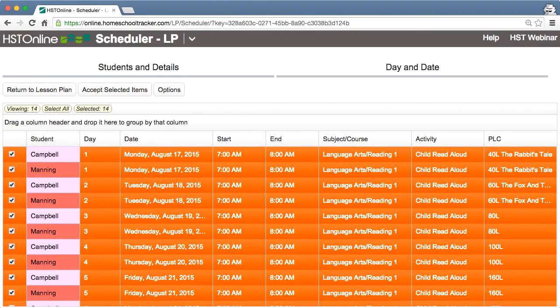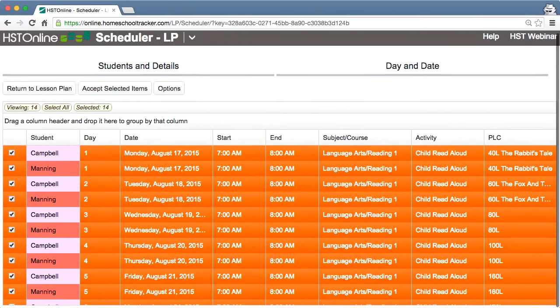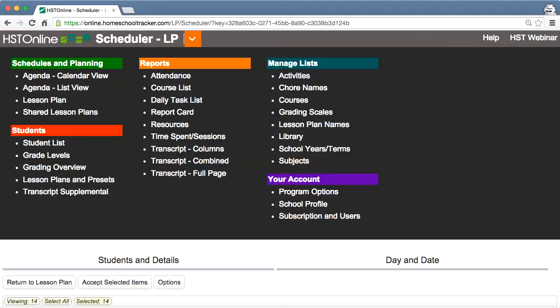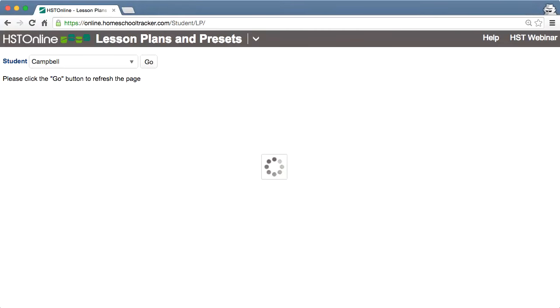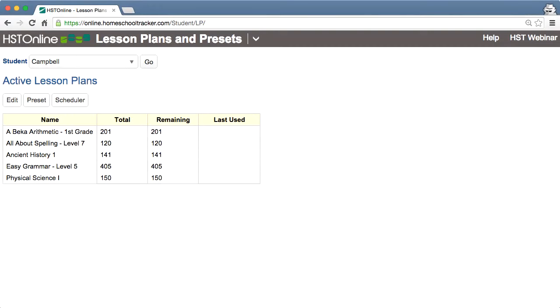And that's really the advantage, is that the lesson plan items still exist, meaning if I have another student come along, I can reuse those same lesson plan items again without having to copy the assignments. But I'm going to show you how you can do this another way. If you jump to your menu and go down to lesson plans and presets. So I have Campbell here and active lesson plans. And these are all the active lesson plans that she's using right now.